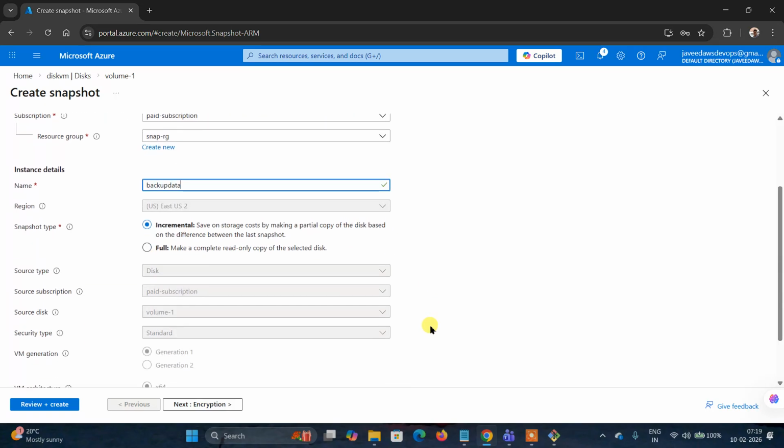There are two types of snapshot. One is incremental, the second is full. Full means total backup, and incremental means difference. What does difference mean? Yesterday I took a backup, and I want to take the backup of today. Then it will find the difference between today and yesterday, and it will take the backup of the difference only. Do you understand?